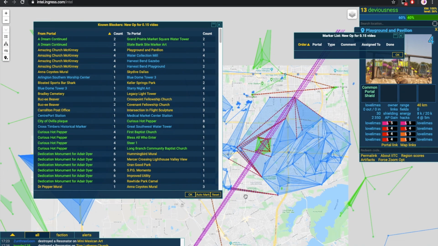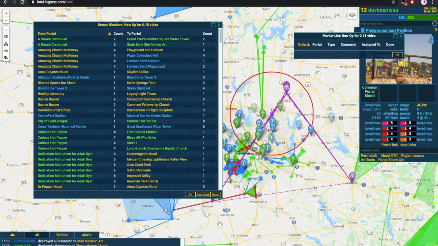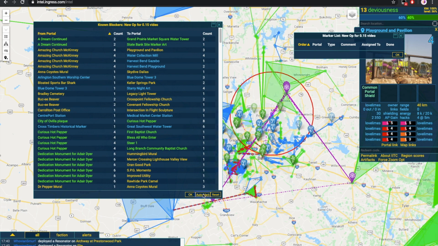As we've already seen, Wasabee can auto mark your blockers. So once you've scanned all of your lanes at a close zoom factor, you can simply hit the auto mark button and it will populate all of the known blockers and mark them for what you need to do to clear your op.